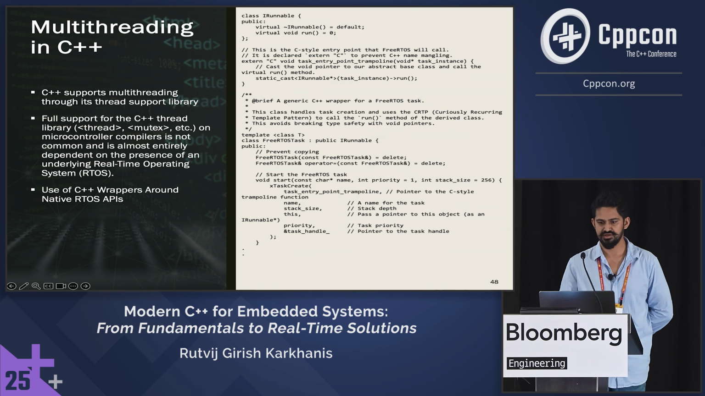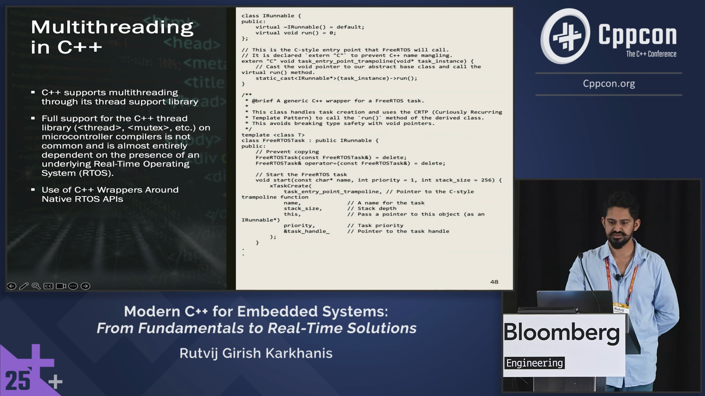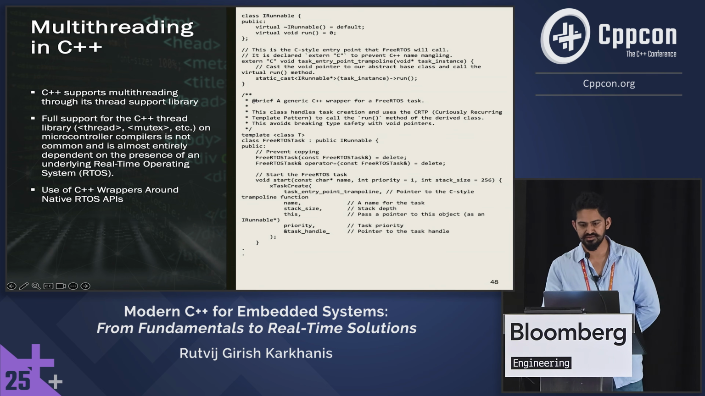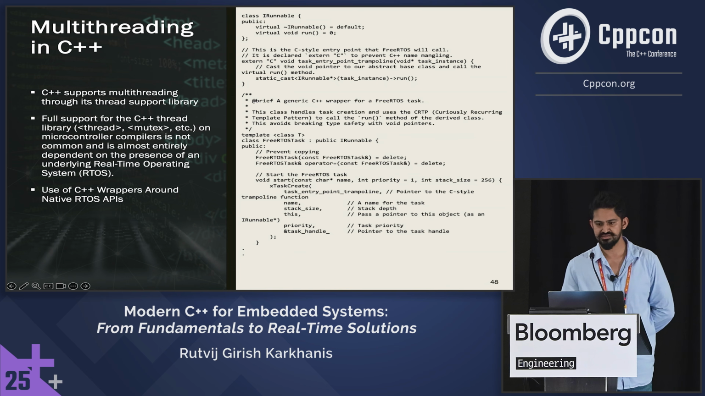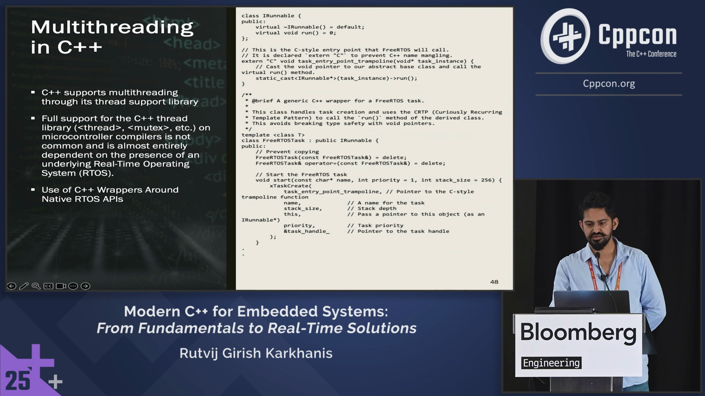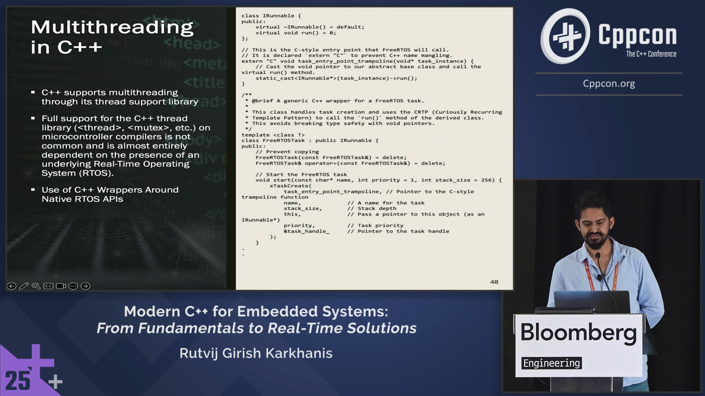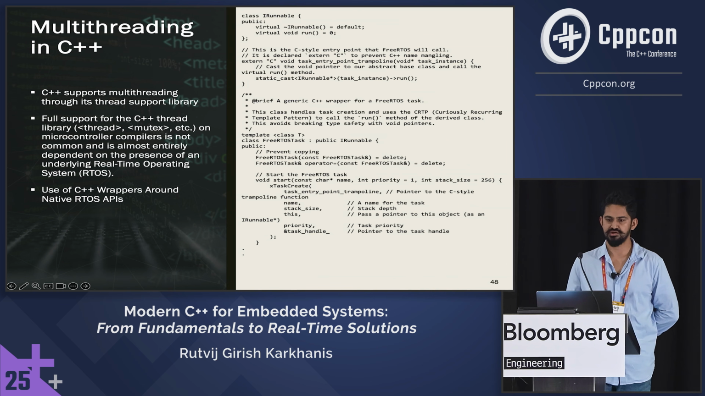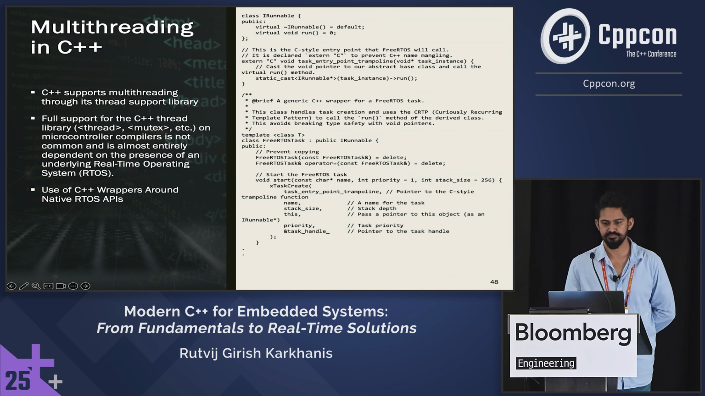These include Zephyr OS, Embed OS, FreeRTOS, etc. Creating C++ wrappers around native RTOS APIs is the most prevalent pattern that you go for. You use the RTOS's native C functions, like, for example, xTaskCreate in FreeRTOS, but wrap them in your own C++ classes to get the benefits of RAII.